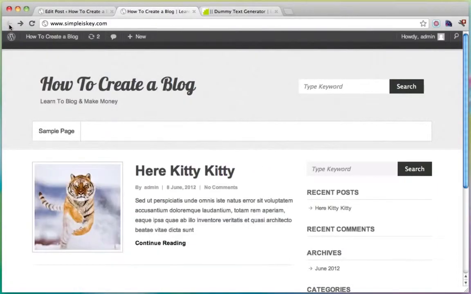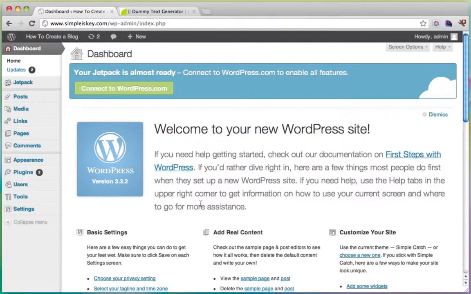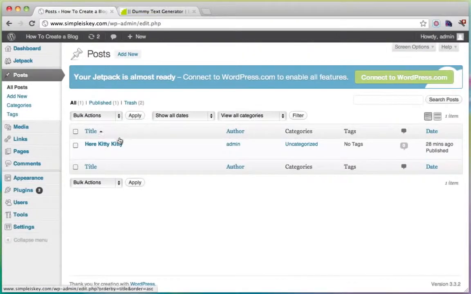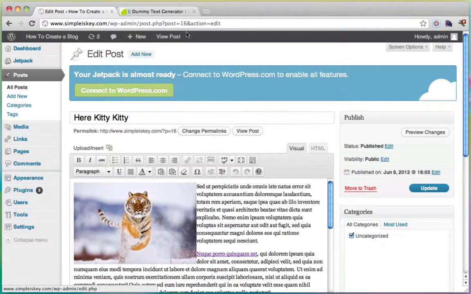And we can go back. But what about that big featured image that we have right there? Let's see how to do that. So we go back to our dashboard. Now we can click post once again and just click on the post. Once we do that, we're going to want to note this post equals 16 right here, this number 16. So just note that number.